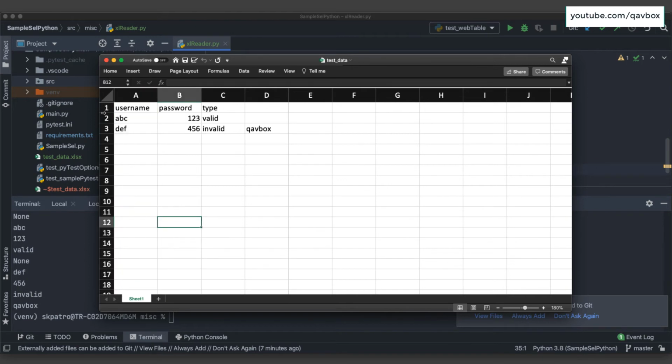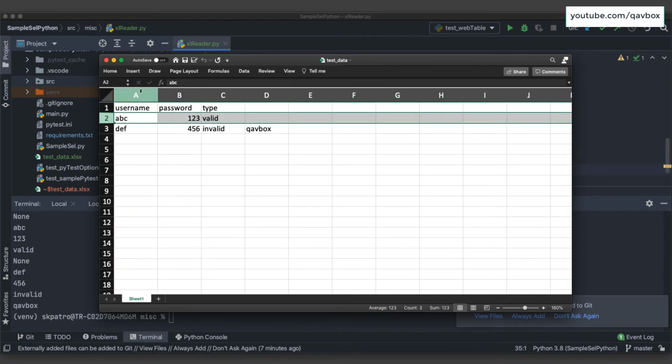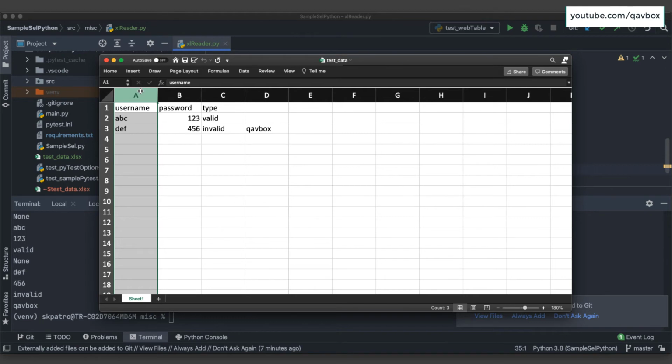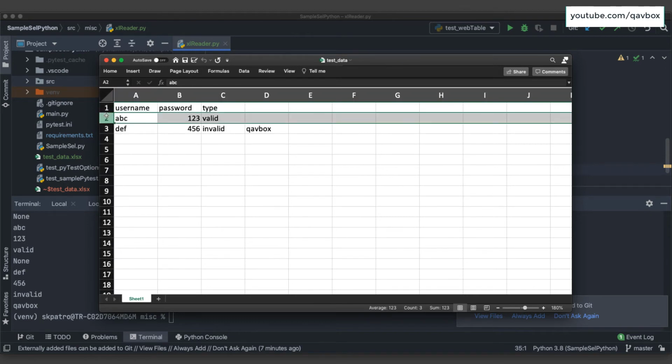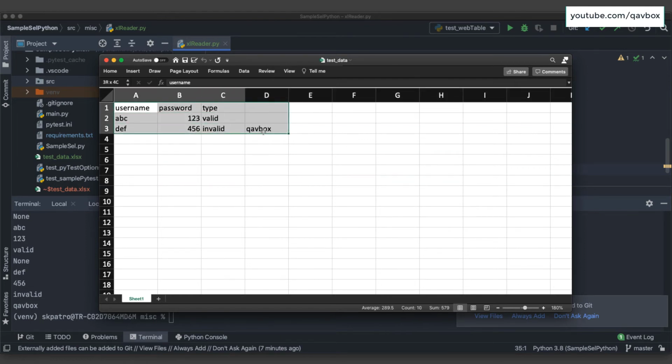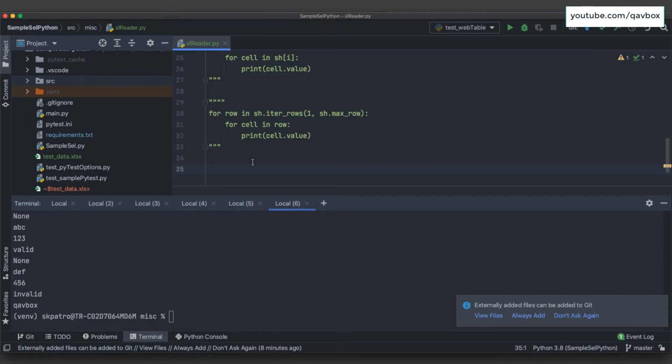Now let's think about a particular row. If it is a particular column, I'm getting a list of data. If I'm taking a particular row, then I'm also getting a list of data. But what happens when I'm taking the entire Excel sheet, which is multi-dimensional? In that case, this is where we can use the Python tuple concept. I can show you one example.